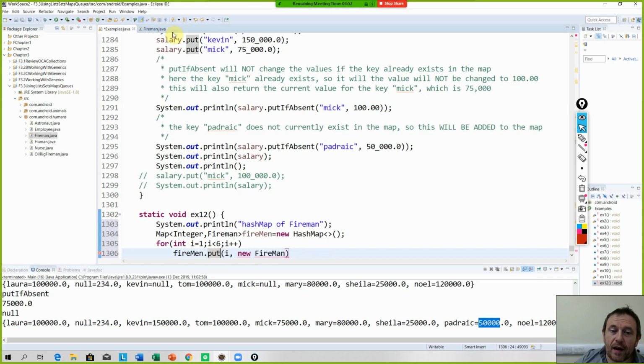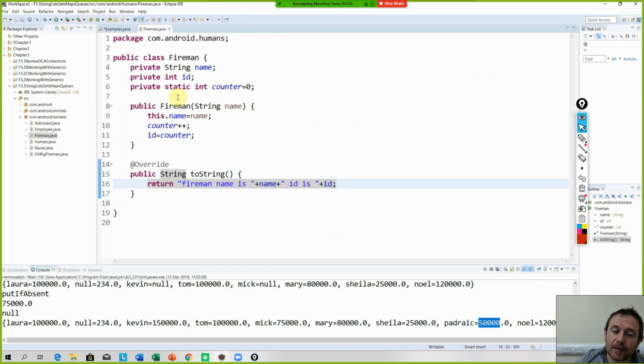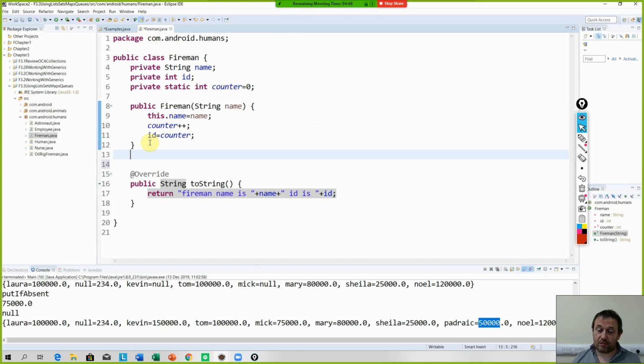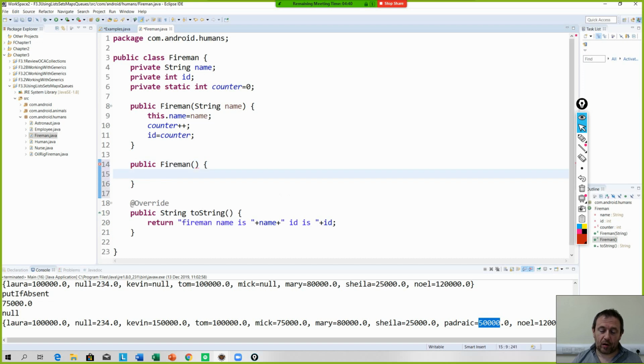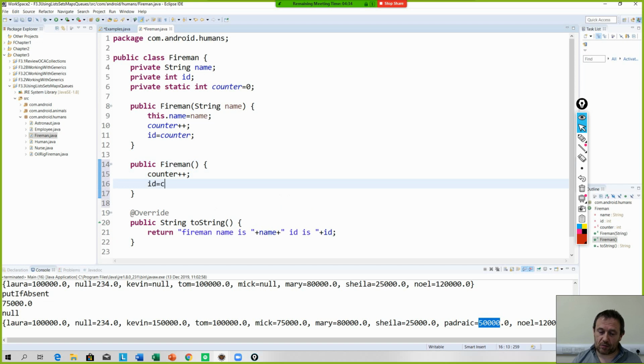Also, I have to put in the second constructor here because I don't want to be putting in names each time. It's a pain in the arse. Public Fireman. All I'm going to put in is counter plus plus, ID is equal to counter.